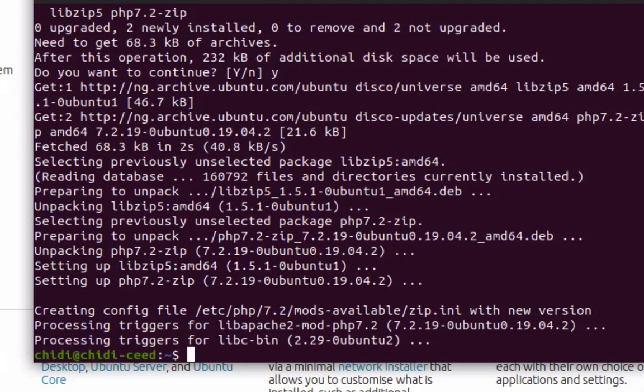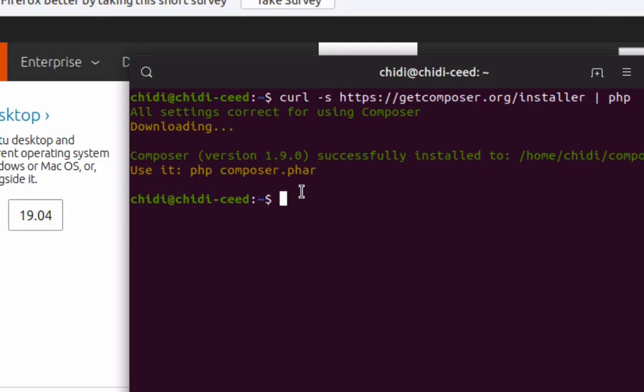Let's get Composer on our computer. curl -s https://getcomposer.org/installer, the vertical bar, php, and we let it copy down to our system. After that, we get this message: use it with php composer.phar.